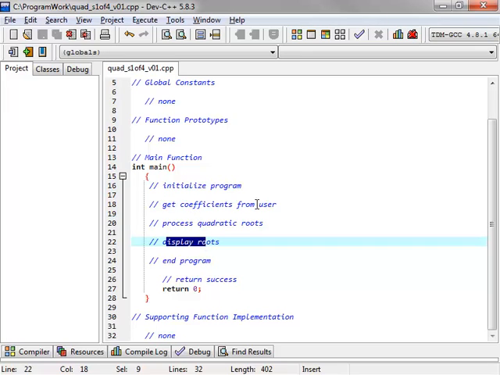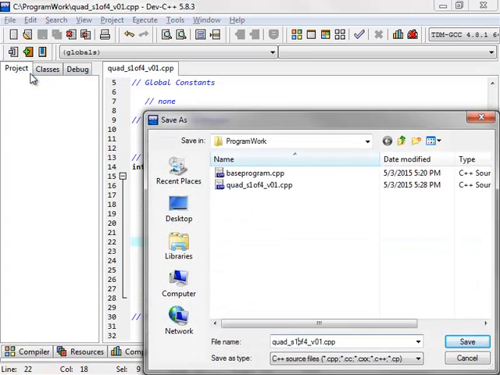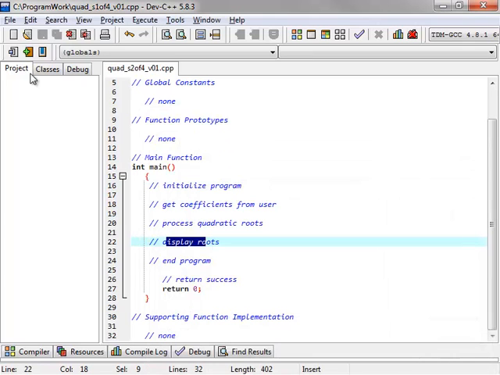What does it mean to get the coefficients? What does it mean to process the quadratic roots? Or even to initialize the program. So we're going to continue with that now in an iterative refinement kind of way. So we'll go ahead and save this now as step 2. We always have to keep track of that so we don't overwrite our steps. We always want to have our step 1, 2, 3, and 4 as we're finishing through this.